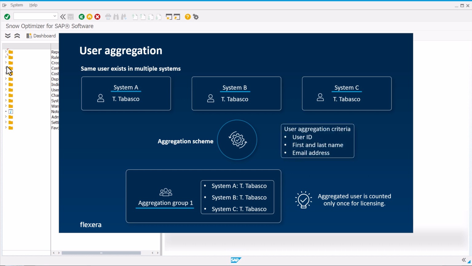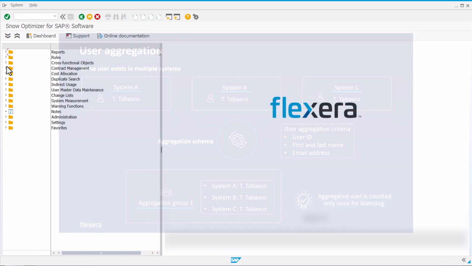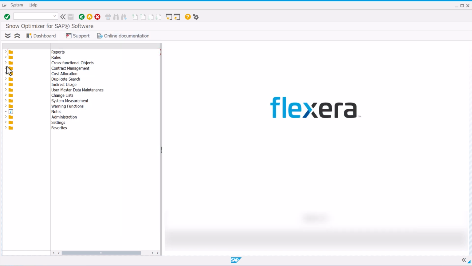Examples of user aggregation criteria include the user ID, first and last name, and email address. You can use user aggregation in almost every Snow Optimizer for SAP Software report or rule set execution where you need to identify individual users across multiple systems.